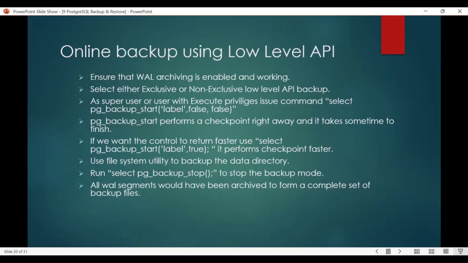Okay, so this is one kind of backup, the low level API backup. Even this method is old, and older versions used to do it, but in newer versions almost all people use pg_basebackup. Okay, so any questions here about the low level API backup? We will see these backups practically.